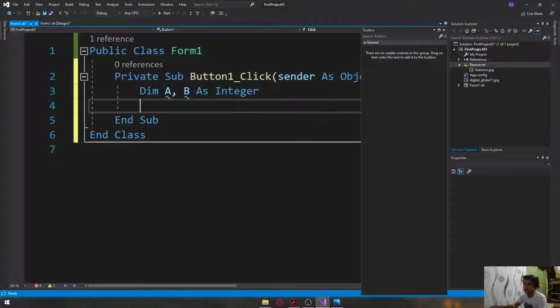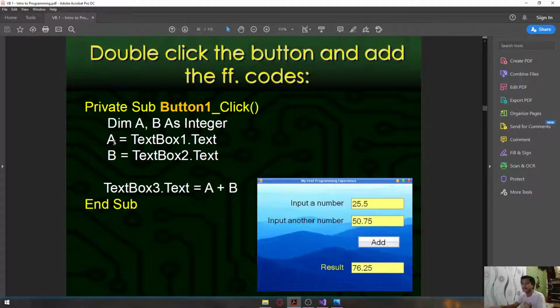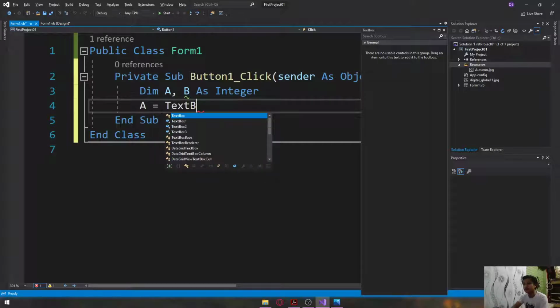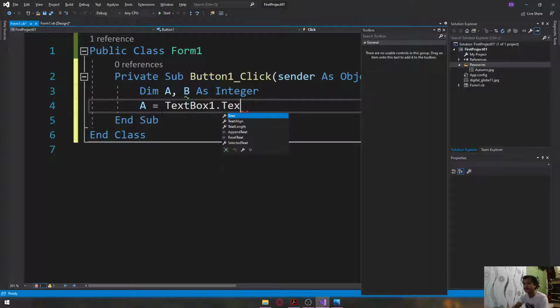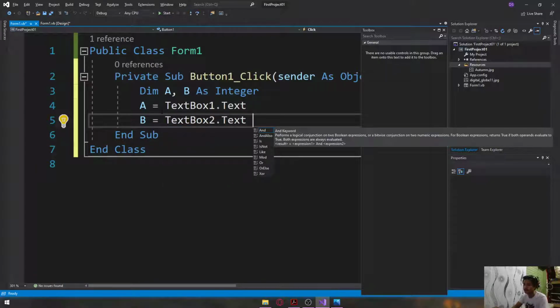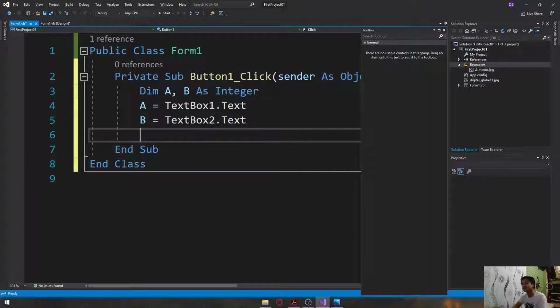Okay, next one is we will pass the value of this text box into this certain variable. So A is equal to text box 1 dot text, and then B is equal to text box 2 dot text. Okay, and then lastly is the computation. So we will display it to our text box 3 dot text is equal to A plus B.